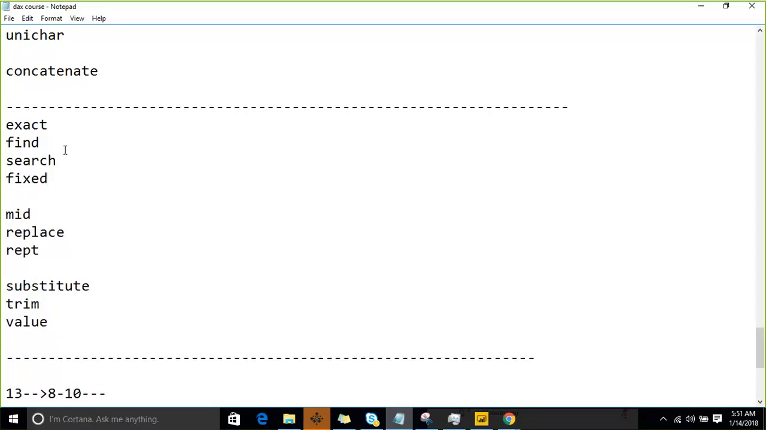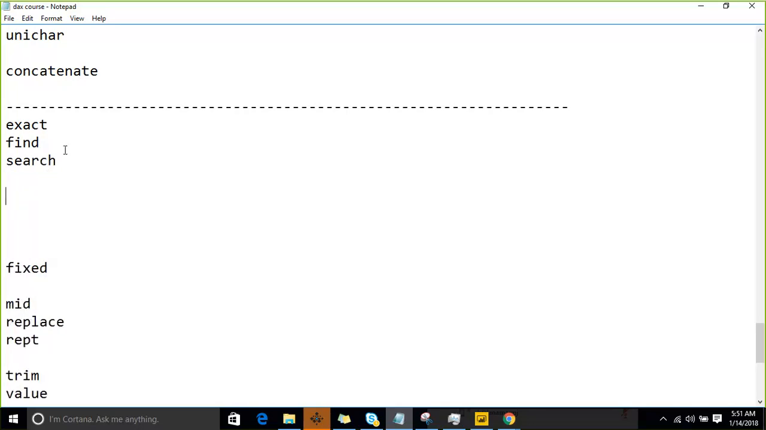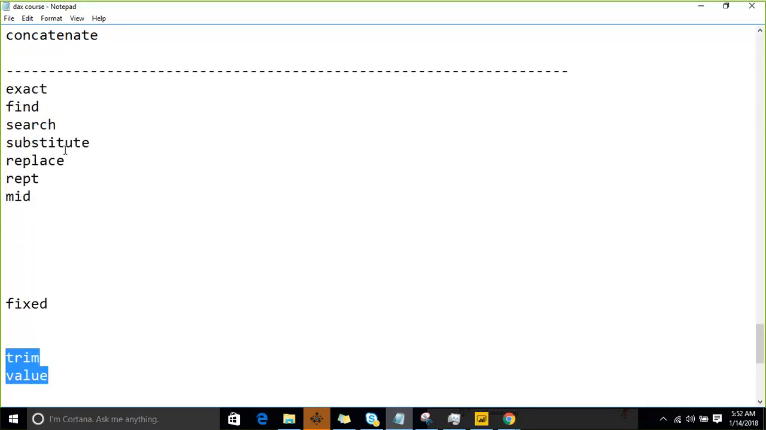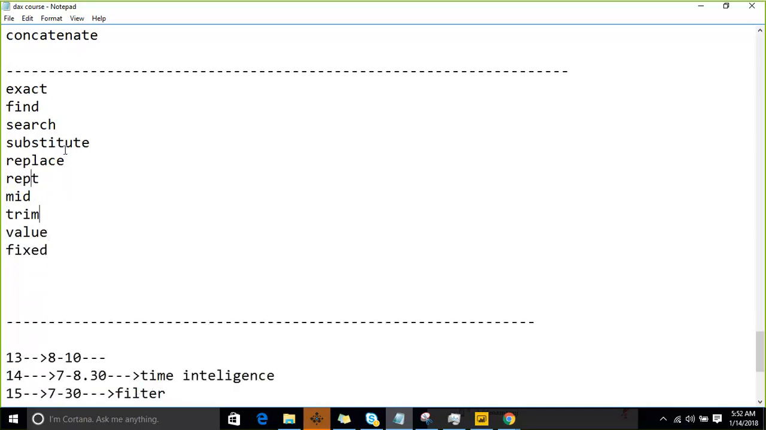And the next one is substitute. Substitute, replace and repeat. Really follow this order. The next one is substitute. The find and search are similar, one category. The substitute and replace are similar, one category.